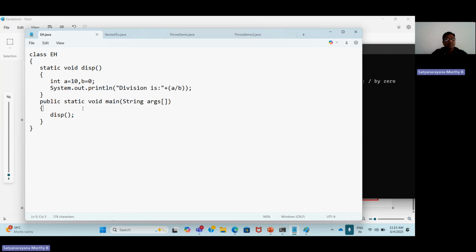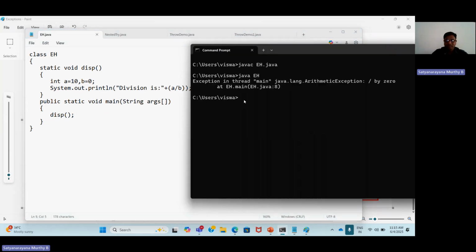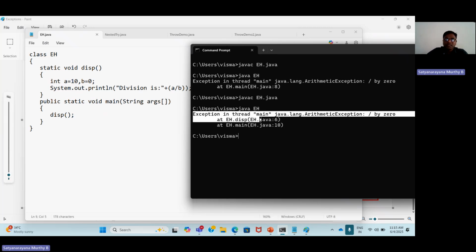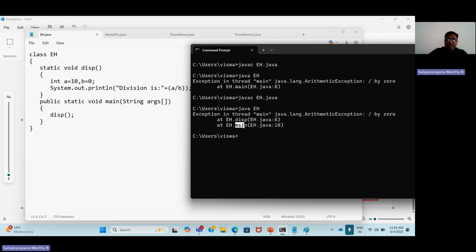Now let us see what the stack trace will be. Compile this and run. See here, earlier: exception in thread main. What is that exception? ArithmeticException, division by zero. This line is the same. But the next one is at EH.display. What is the method name? Display. What is the line number? 6. And next, at EH.main, EH.java at line number 10.